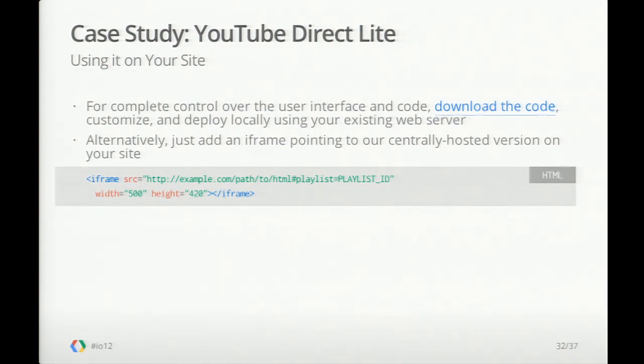But there is an option for those who do want a little bit more customization. If you want complete control over the user interface, you can download the code or check out the code. You could customize it and deploy it locally on your existing web server. And this is actually what we're going to ask folks to do once it's available. If you happen to be on a very large website and you get a lot of traffic, hosting the code yourself is probably the best solution here. It's very simple. You're just checking out HTML, JavaScript, and CSS files, and you can put it anywhere on your existing web server, anywhere that's publicly accessible.